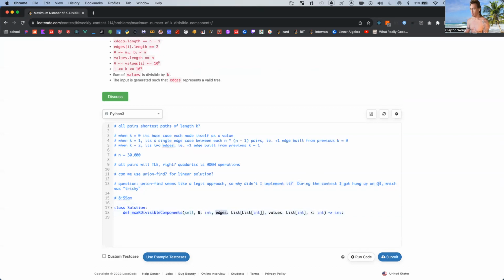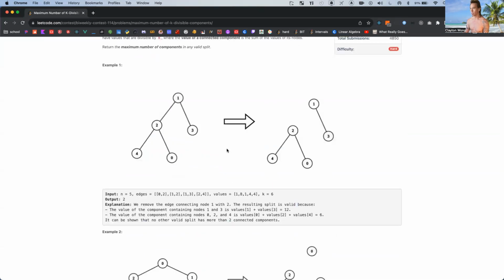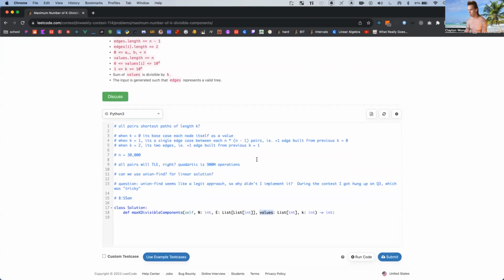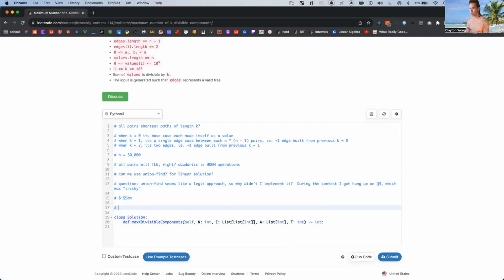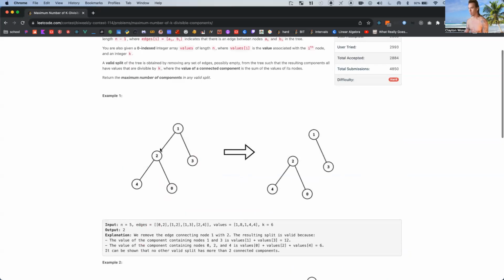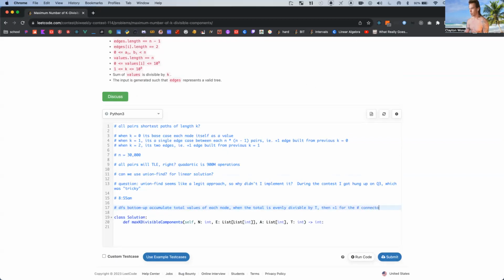Okay, so call this thing N, this thing E, and then we want to call this thing cost or something, maybe something smaller, just A, how about, and then T will be our target. Okay, so we'll do Union Find. The game plan will be to do DFS bottom up, accumulate total values of each node. When the total is evenly divisible by t, then plus 1 for the component, right? Number of connected components.